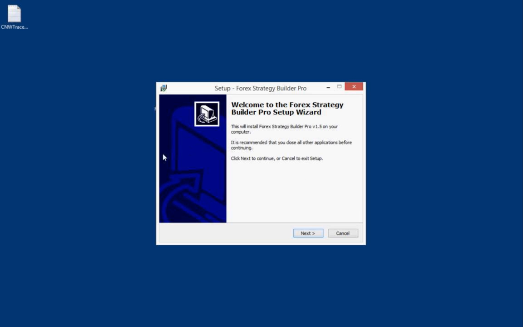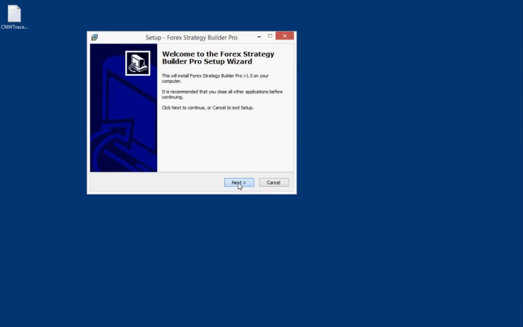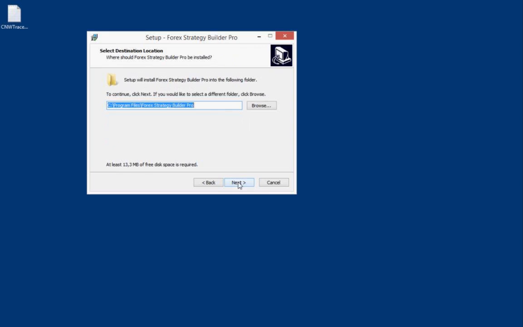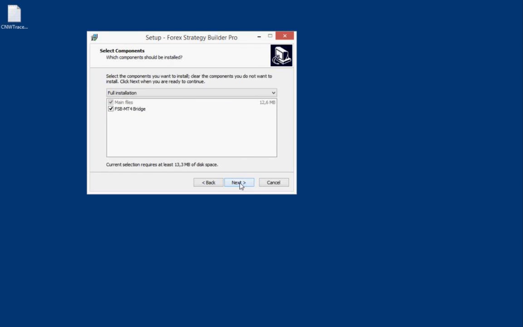I already downloaded it, and now I'll start with the installation of the program. So let's think we don't have the program installed, and now we'll make the first installation. Okay, you simply go next, accept the agreement. Next, this is the default installation path. The program is installed in Program Files.